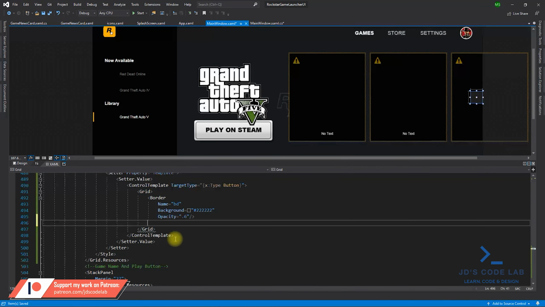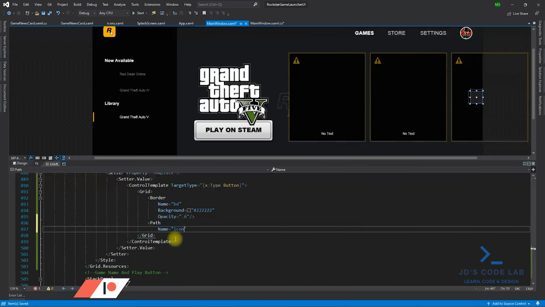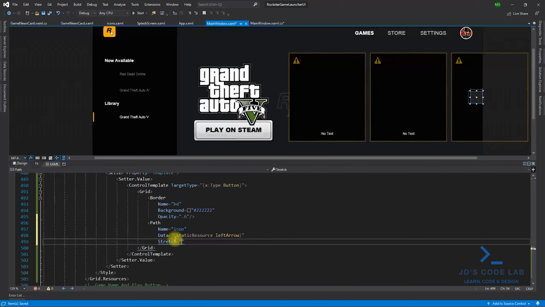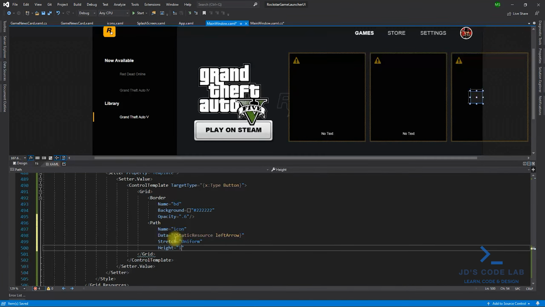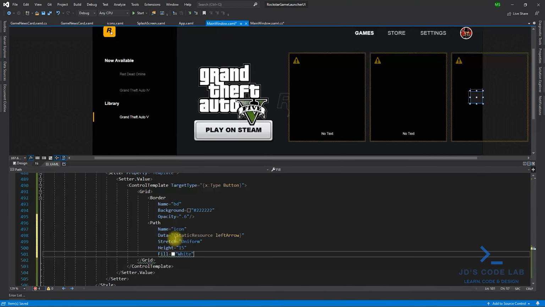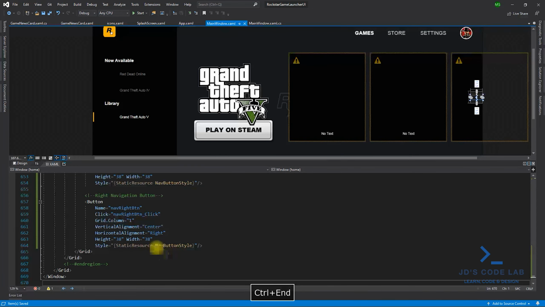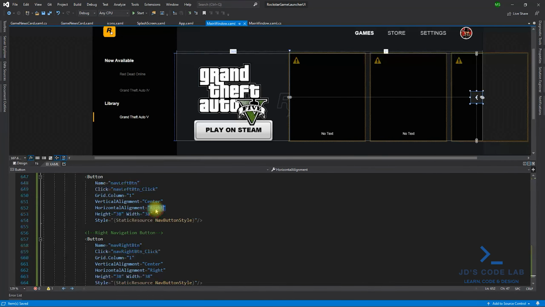Then we will add a path for our arrow icon. So name will be icon and data value binded to left arrow by default. Path will be uniformly stretched with height 15 and white fill. Let me just correct the horizontal alignment of left navigation button.